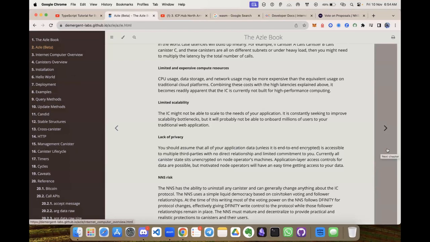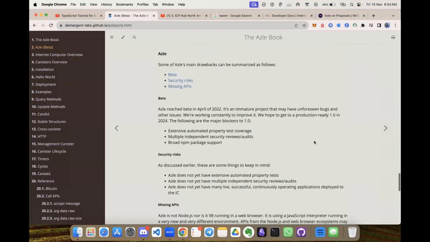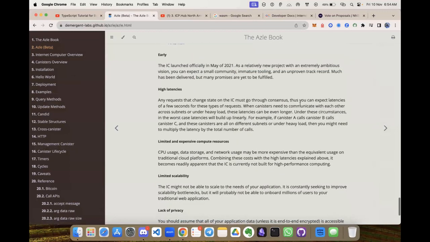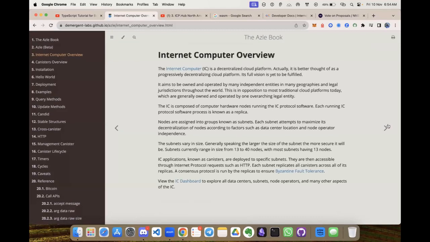So I guess you must be aware of the benefits and drawbacks that ICP Azle is having right now. So we can preferably go to the internet computer. I would not waste more time on explaining the internet computer, since there have been two sessions, one by Sagar and Jordan, and you must have some overview of what exactly the internet computer is.